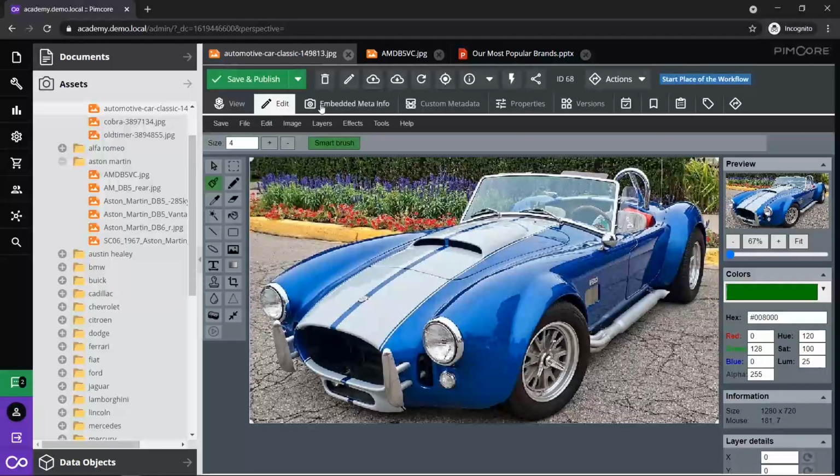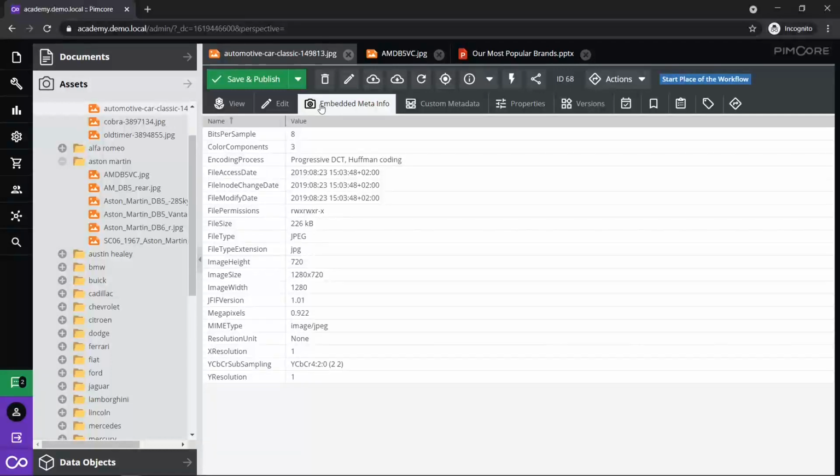Next tab is embedded meta information, which shows all the meta information that is available for the asset. It parses the original file and extracts meta information like XMP, EXIF, and IPTC and shows this information here in this table. It's just a read-only presentation, so you cannot modify or edit this information here.